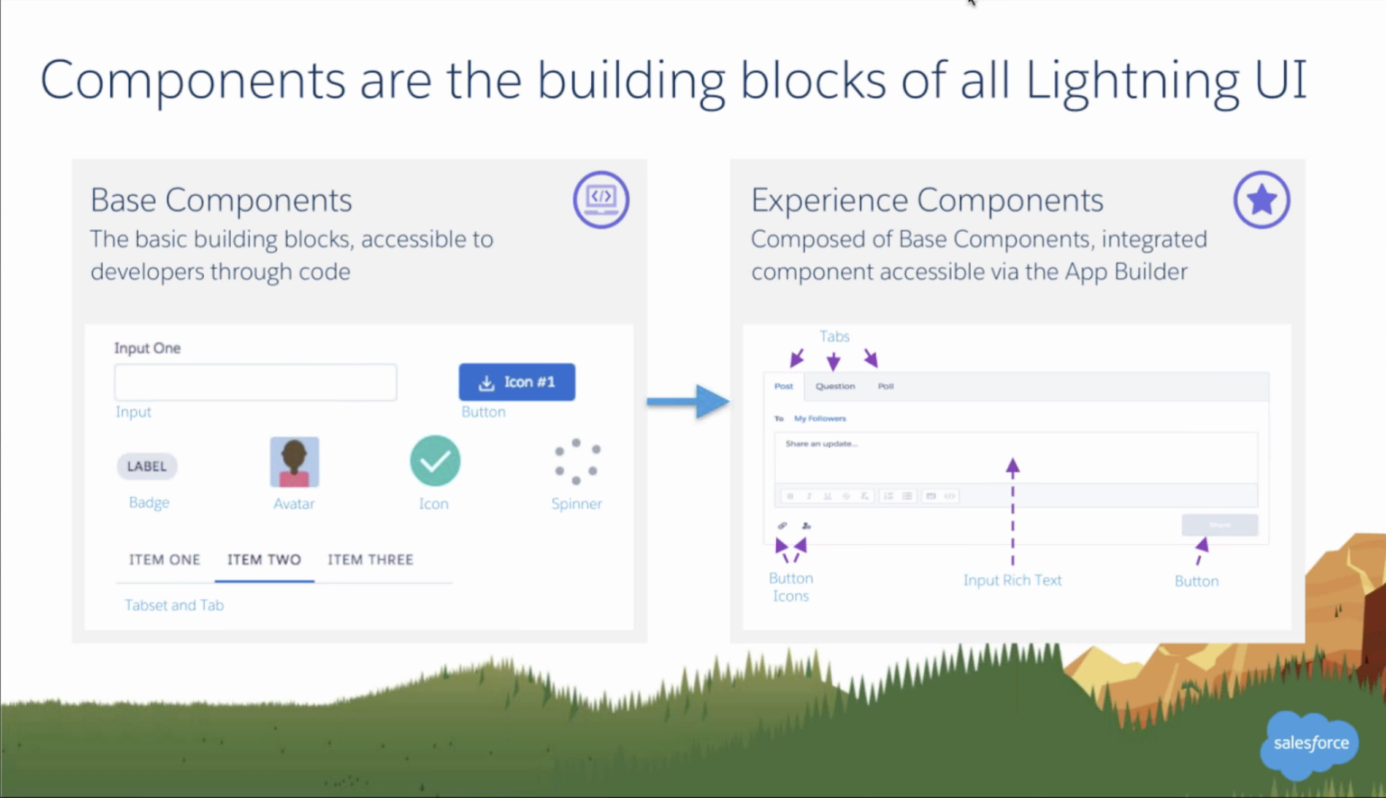And then as you construct them and you add your own logic and your own capabilities, they become experience components. So in this example of the chatter feed, you have the tab and the tab set. You have a series of buttons and icons. You have input rich text. You have essentially just the Lightning button with a label on it that says share. All of this is about constructing experience components from these base components.